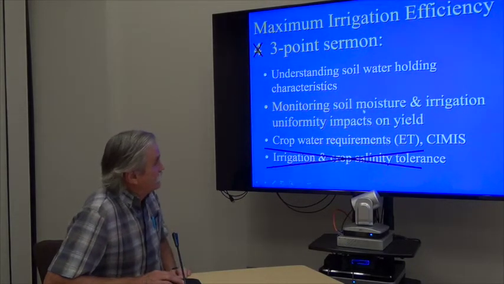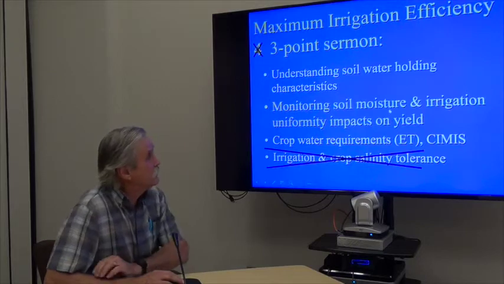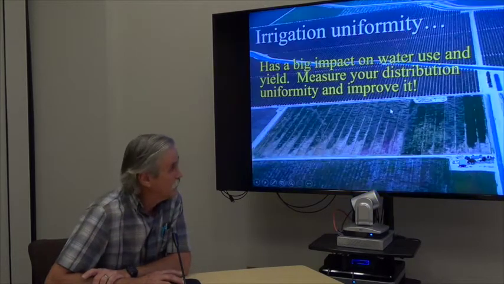We want to try and get through this. So monitoring soil moisture and irrigation uniformity impacts on yield. How do we do that?